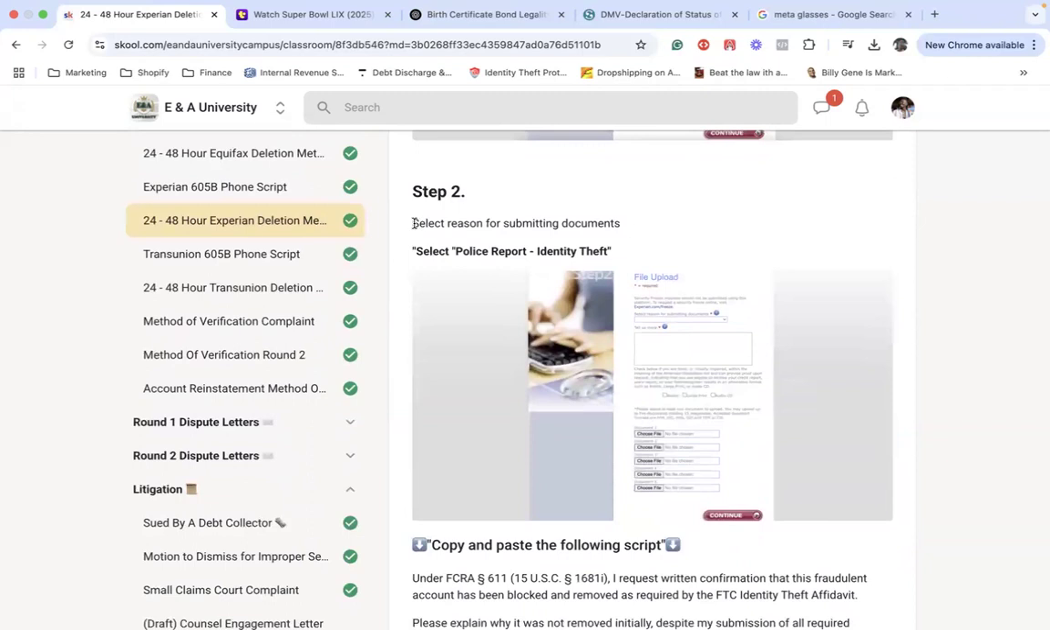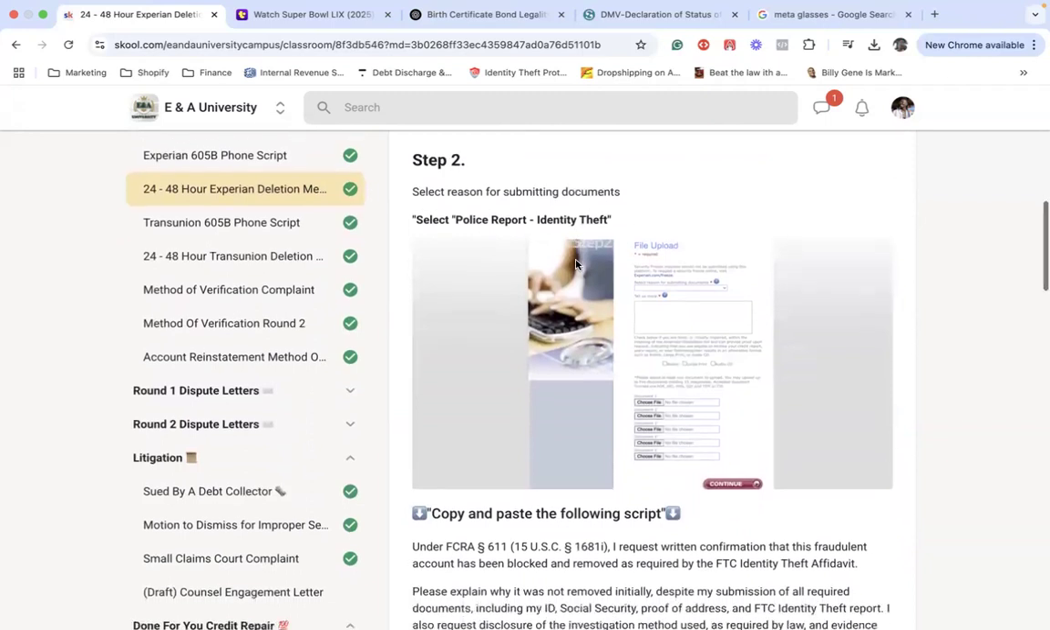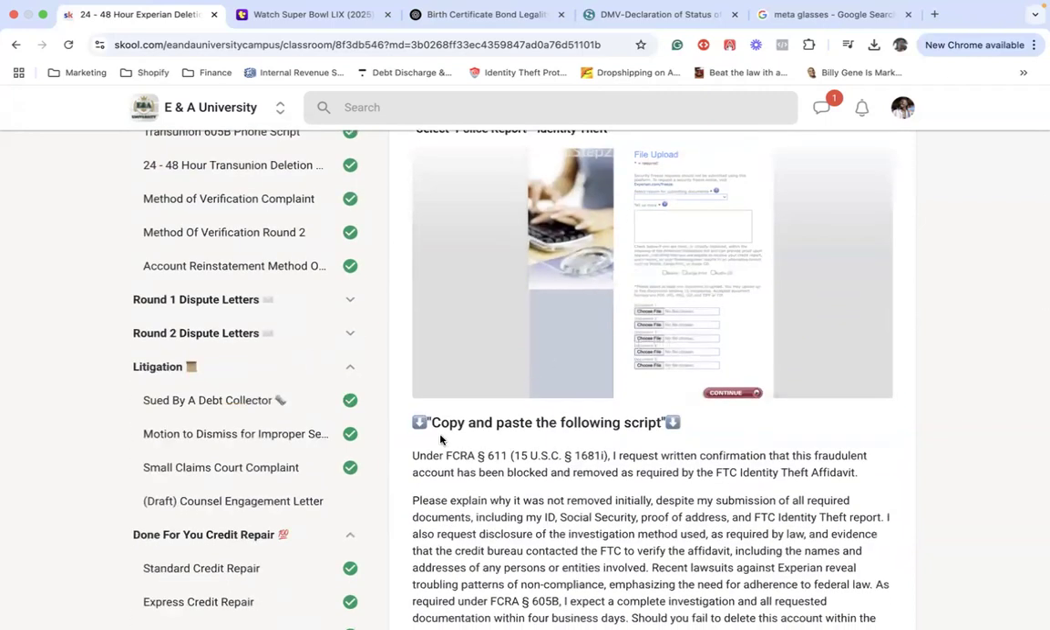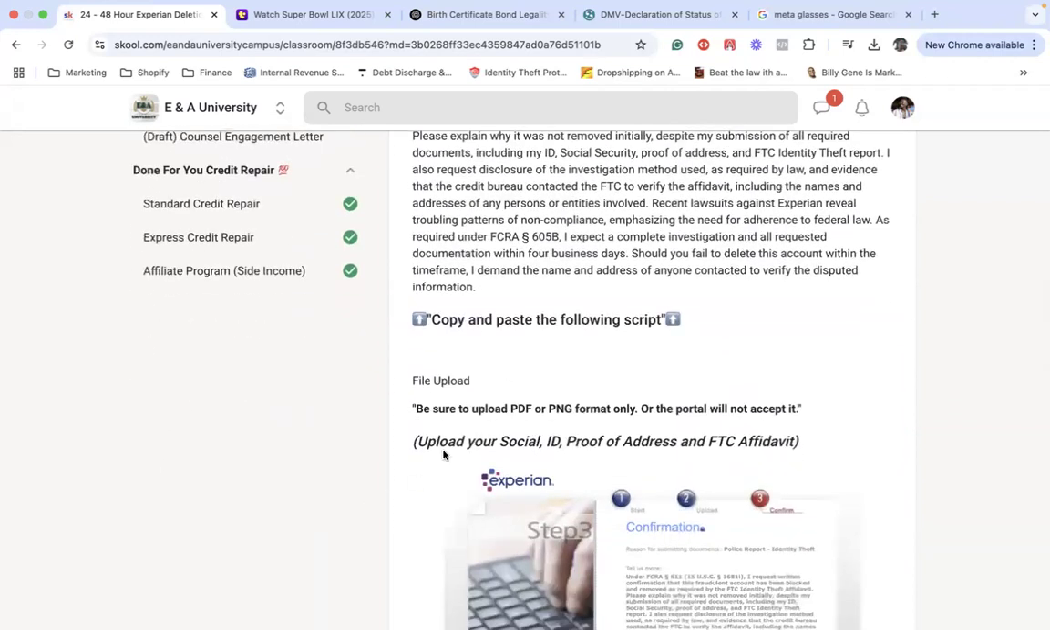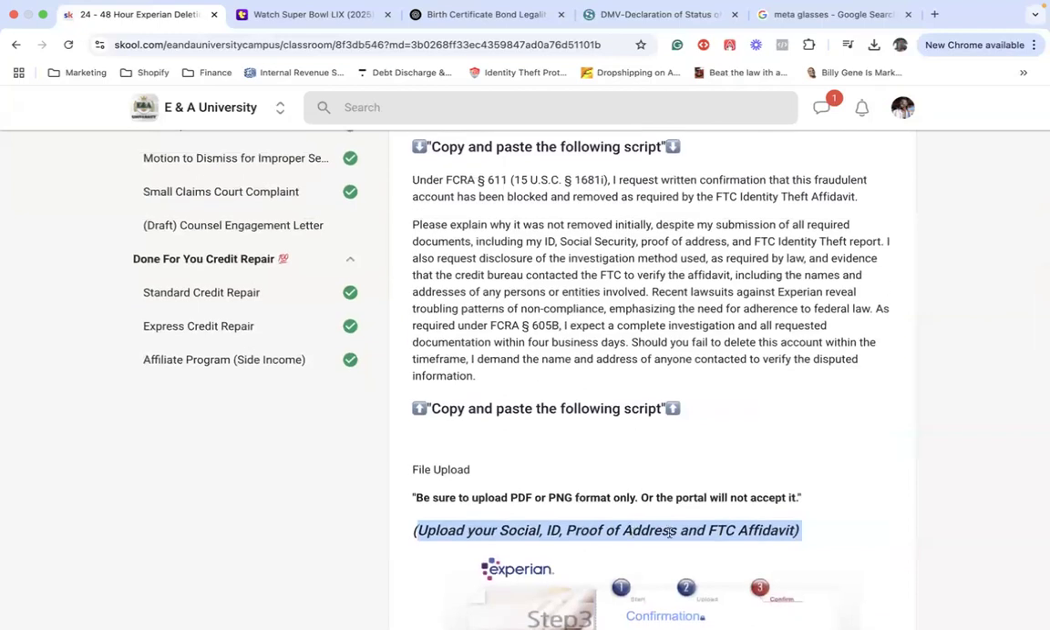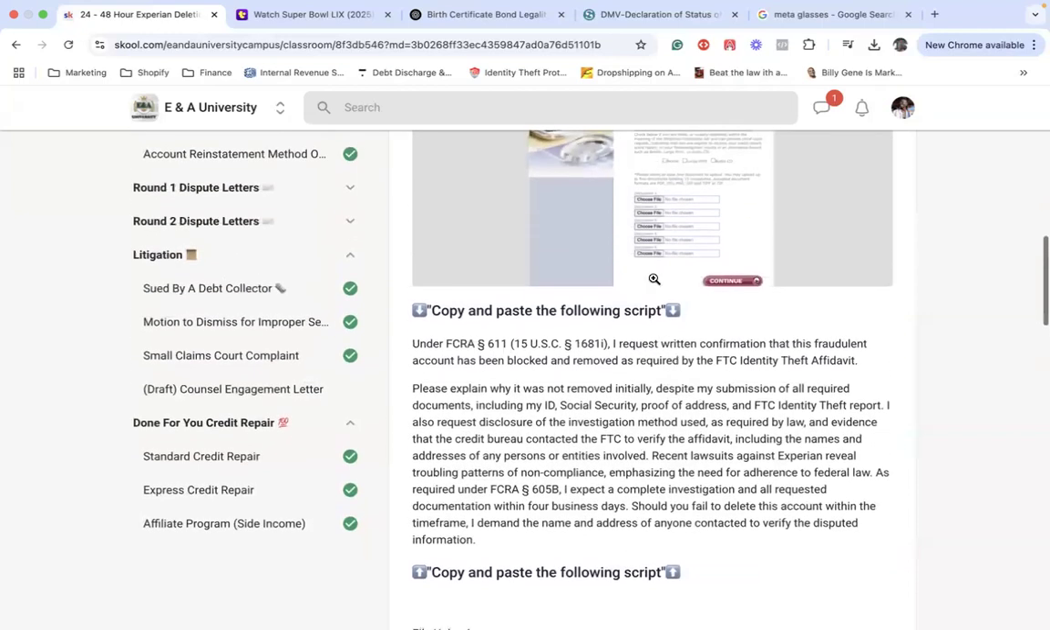So in this particular step, you're going to select this option, right? Then you're going to copy and paste this word for word right onto this block right here. It's going to go right here. And then from there, you're going to upload the following documents, right? The social ID, proof of address, and FTC affidavit right here.